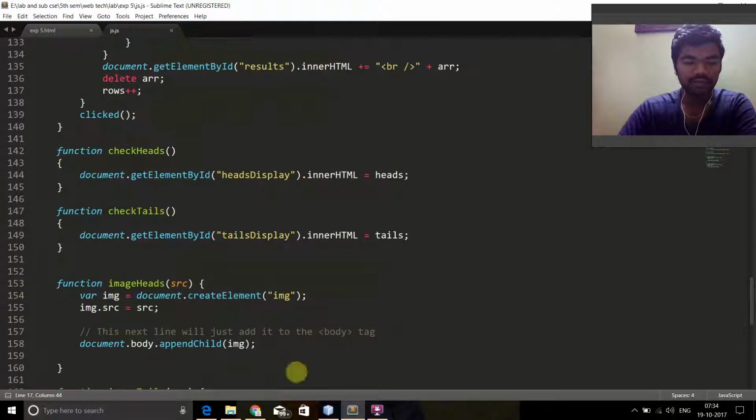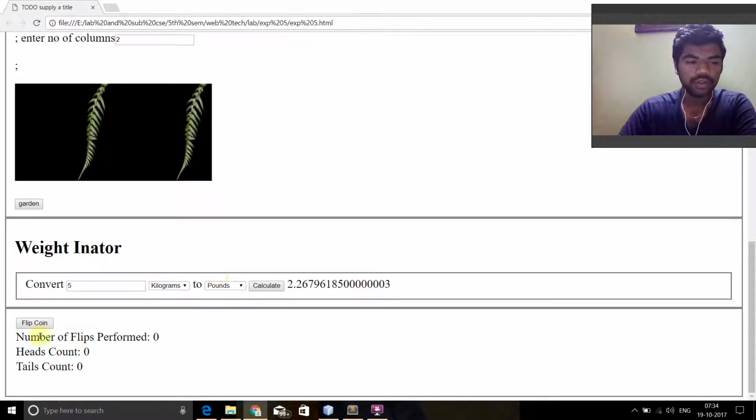Fine. So I'll show you. So number of coins performed. So if I flip the coin, it is 1. So replace again. See, when I press the third time, tail counts. So this is flip coins.